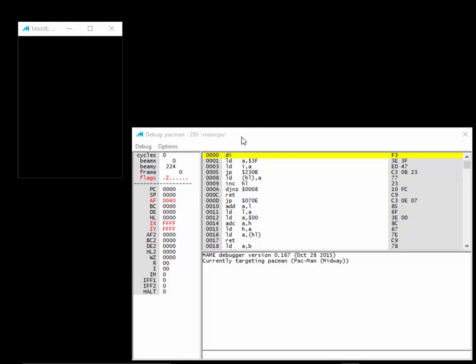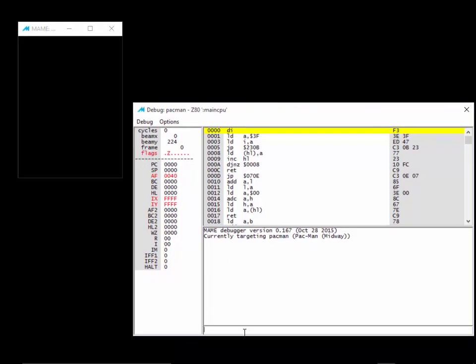Okay? Because ultimately, you're going to want to find things in the debugger that's actually not on the ROMs, that are in the RAM section. So let's go ahead and show you how to do this in the debugger.